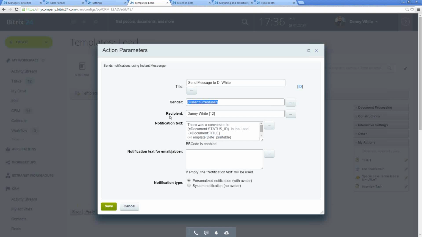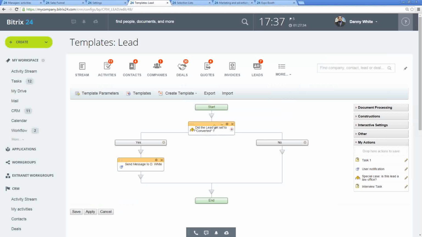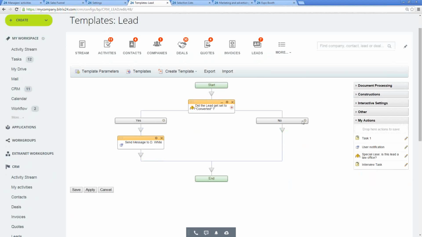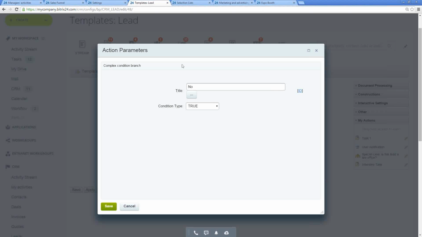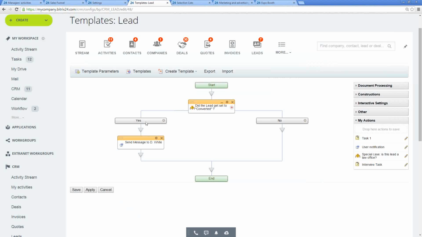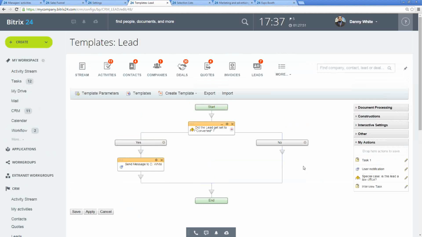So that's where that message came from. If that condition is not true, it just ends, and nothing is done. I just left that blank. So anything that doesn't meet that criteria goes there, and the business process ends. Like I said, we did do a webinar on business processes last week. It is available for download from the site.